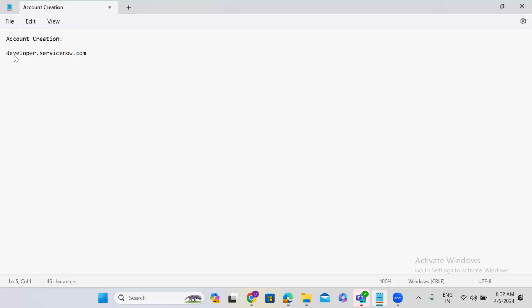Developer.servicenow.com. In this portal, you have to have a ServiceNow account. Okay, understand my point? So here you should have a Kalpana. I would request you to rejoin so that you will be able to hear me.